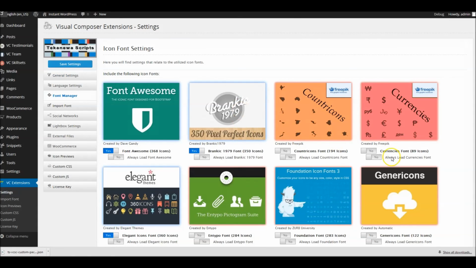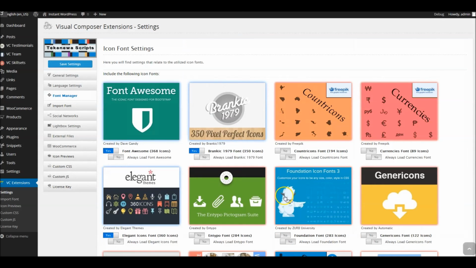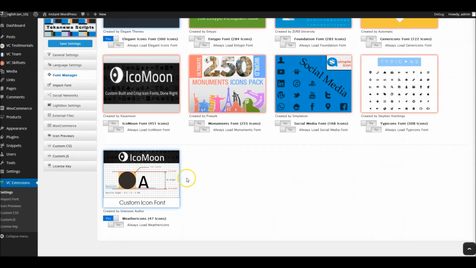The custom font will automatically be activated, so it will be available to all elements in Visual Composer. You now have a new item in your font manager that wasn't there before. So you can, just like all the other ones, temporarily disable or enable the custom icon font.